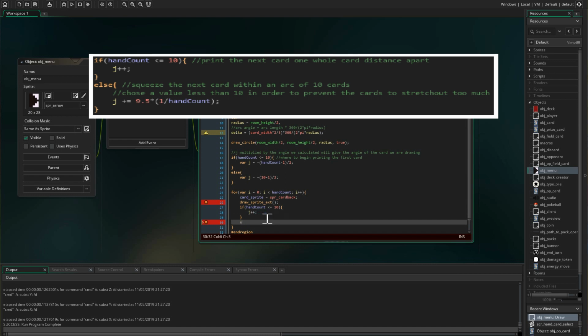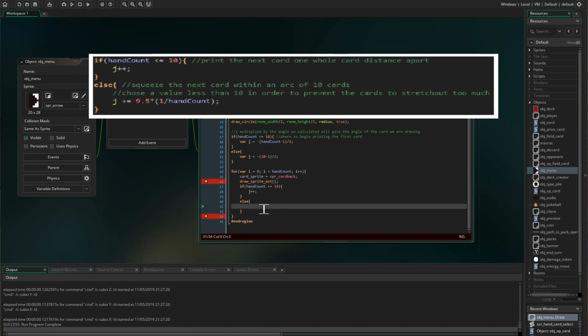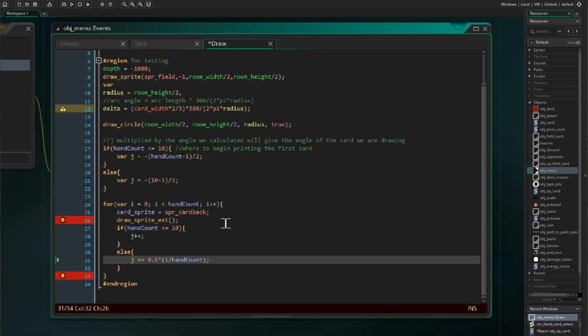Now, if our hand count is greater than 10, we're going to squeeze the next card within an arc of 10 whole cards. And what this will do is effectively fit our hand always within the span of 10 cards. The cards in our hand will fan out more than we want if we leave this at 10. I found the perfect distance to be 9.5. So now we can draw the card sprites.